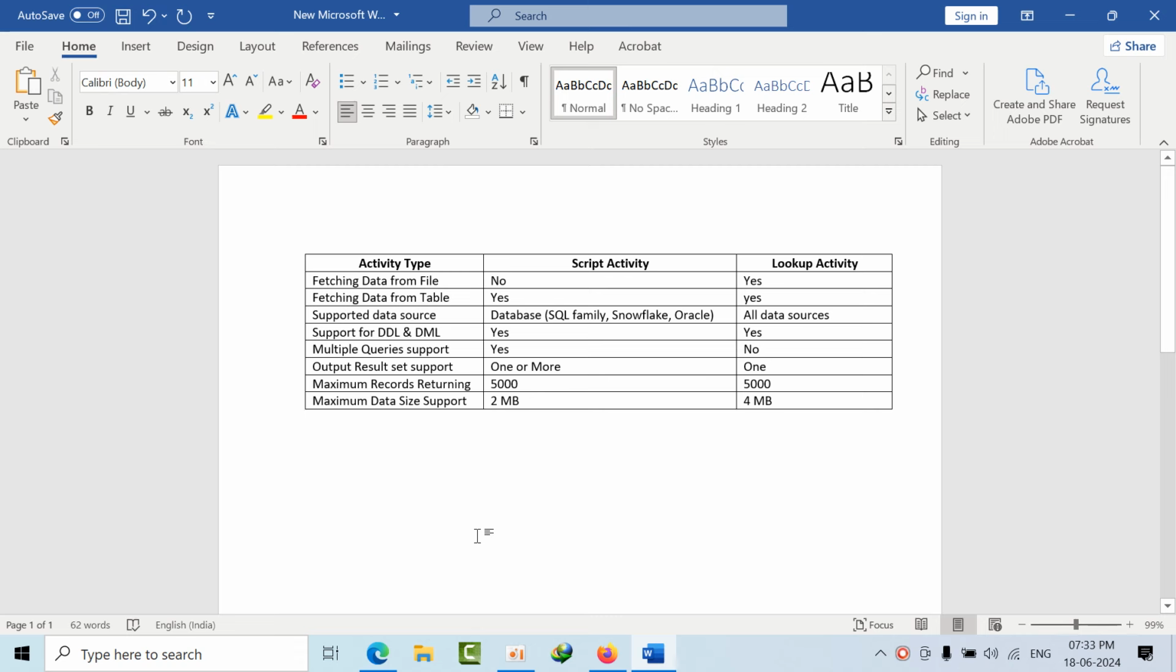Hello friends, today I'm going to show you the difference between the script activity and lookup activity. Lookup can fetch data from files and tables, but script activity will fetch data from tables only. There are very limited data sources for script activity, such as databases like the SQL family, Snowflake and Oracle only. And lookup activity supports all data files.